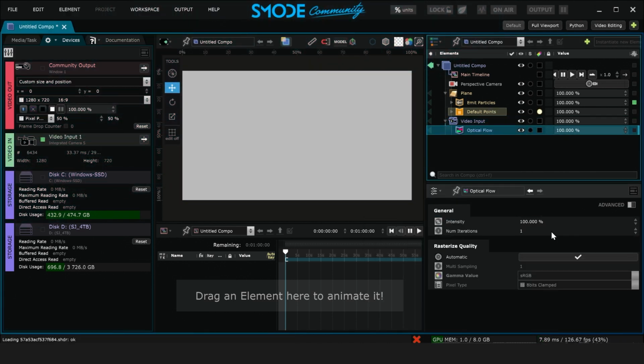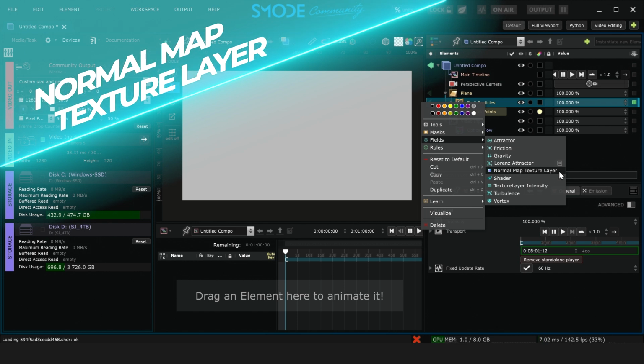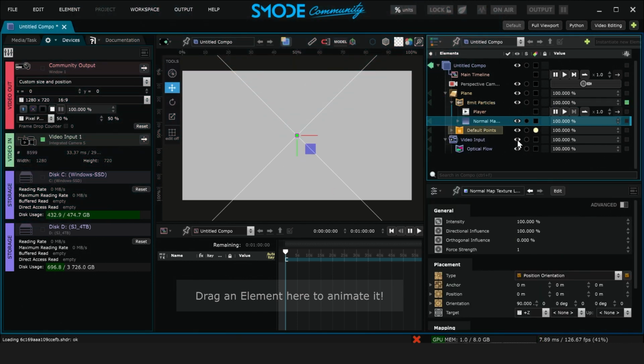We will increase the number of iterations to the maximum, and now we can see that if I move my hand, the movement is detected. We will use that to influence the particles. We will add a field to the particles, and we will select Normal Map Texture Layer. I will disable this video input for now, so we can see the particles.